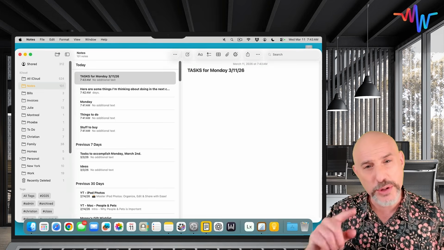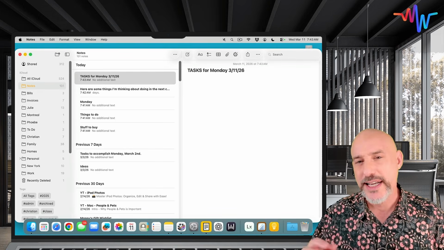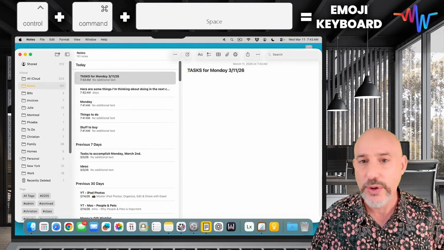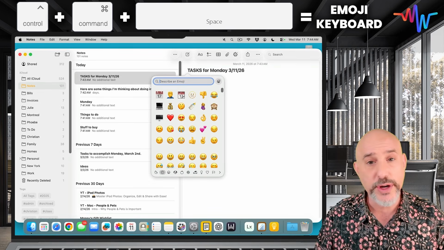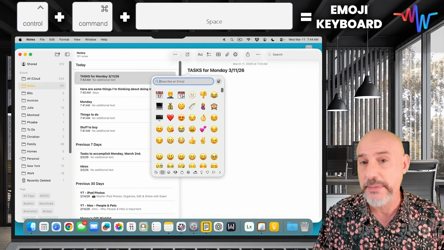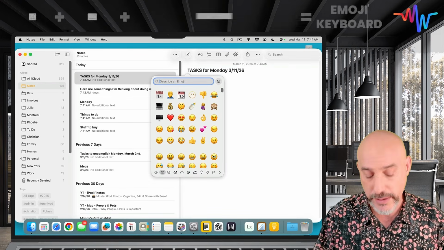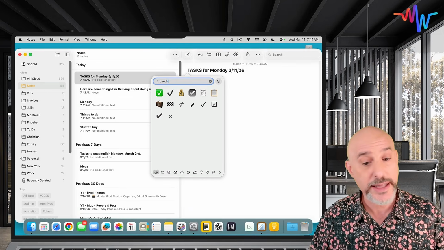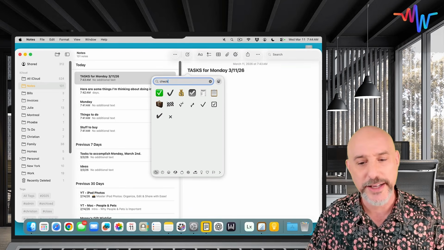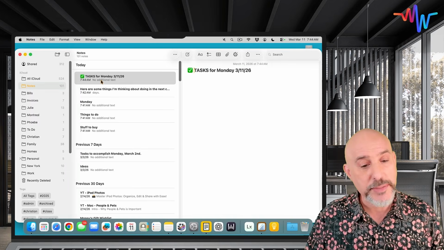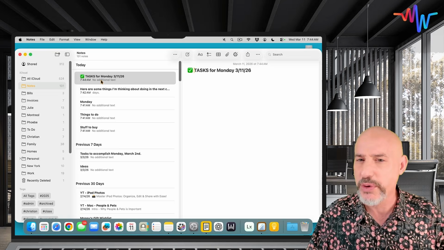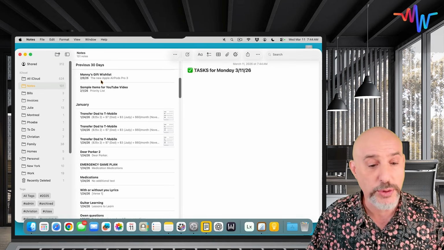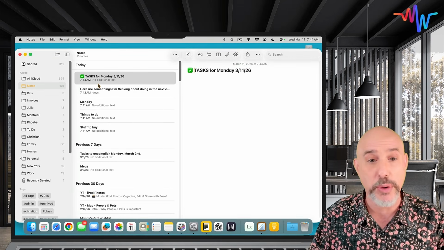I'm going to add an emoji of a checkbox. To get to your emoji toolbar, you can hold down the Control and Command buttons and tap the space key. You'll get your emoji toolbar and you can search for anything you're looking for, like check, and it will show me anything that matches the word check. I like the green one. Now, it's easy for me to see that this is a task list. It's clear and the icon helps grab my eye so I don't have to scroll through 50 notes to find that important note.